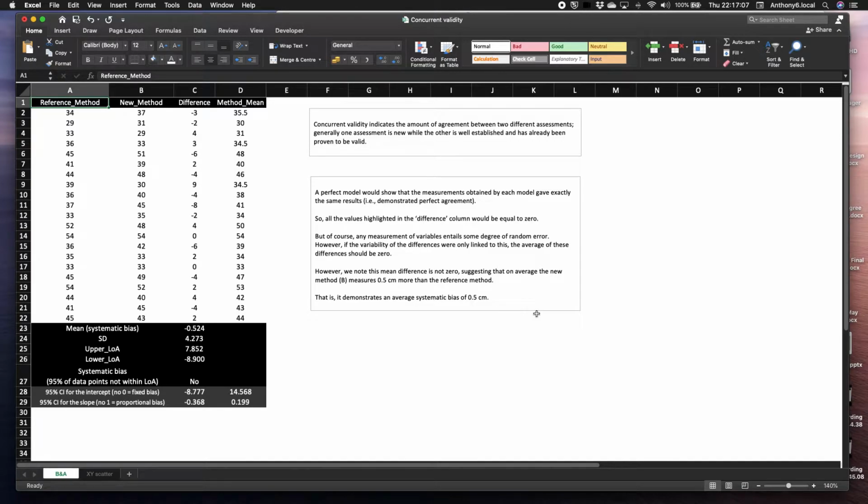In this video, we're going to look at concurrent validity, which indicates the amount of agreement between two different assessments. So, for example, there might be a new bit of kit out, one that measures jump height, and so we want to compare that new bit of kit against the gold standard or reference method, which has already had its validity established and proven to be a very good method indeed.